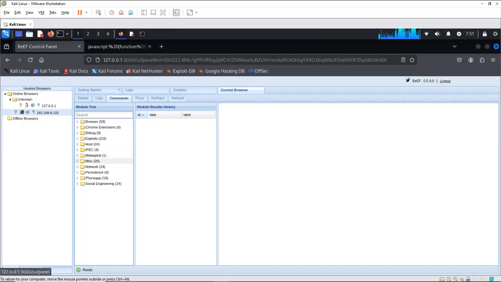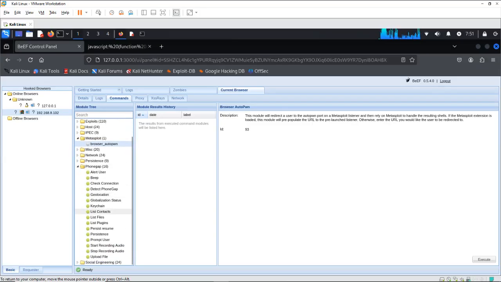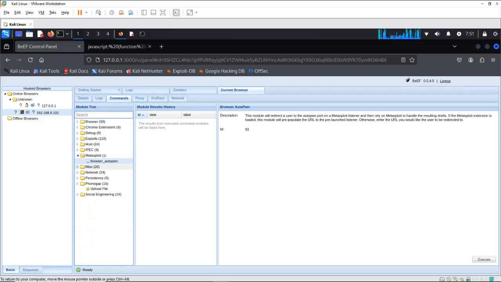I've got some Metasploit modules. This module is to listen, and they rely on Metasploit to handle resolving shells. If the Metasploit extension is loaded, the module will print a message. There's also PhoneGap. If it is a phone, you would do this. You can upload a file, you can do a lot of stuff.